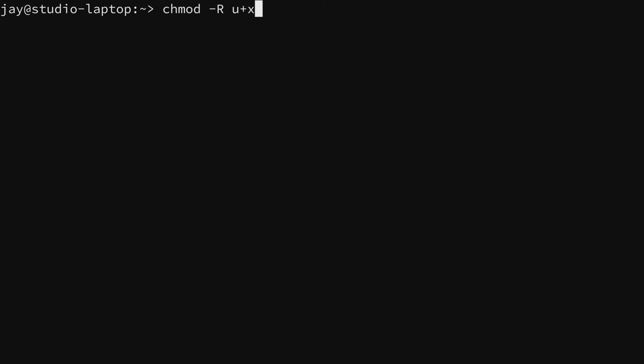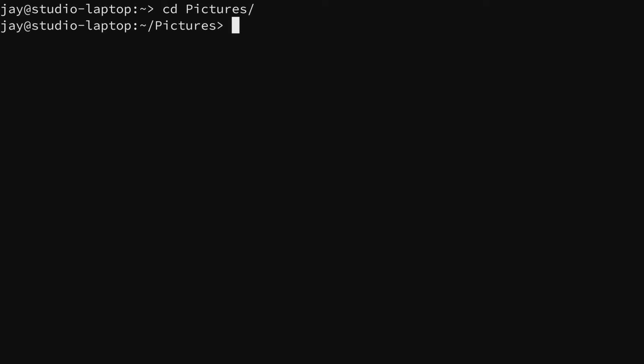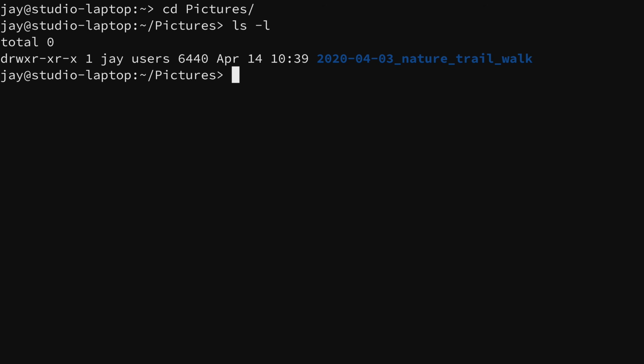So I'm going to execute the chmod command, and again, I'm going to use the recursive option. That's the capital R right there. And I typed u+x, which means user plus execute. So the user that owns this object, I want to add the execute bit. So I'll press enter. And now we have the execute bit right here. And now I'm actually able to see the permission string as well. So far so good.